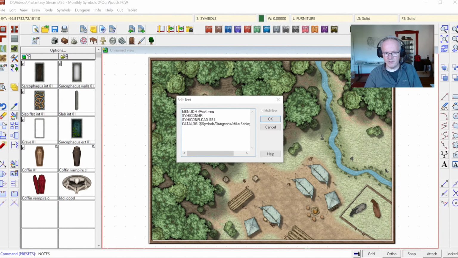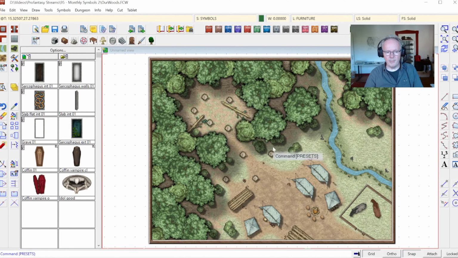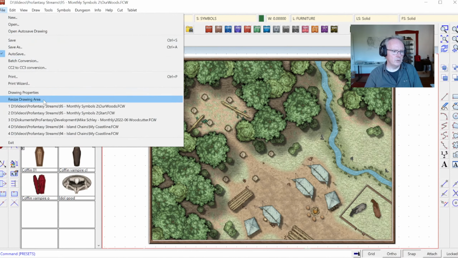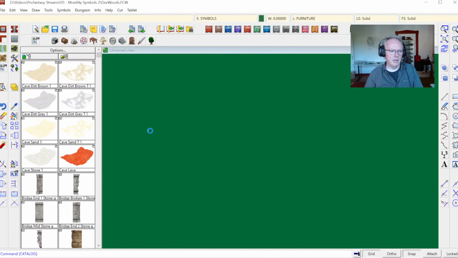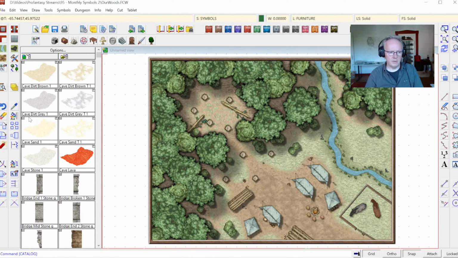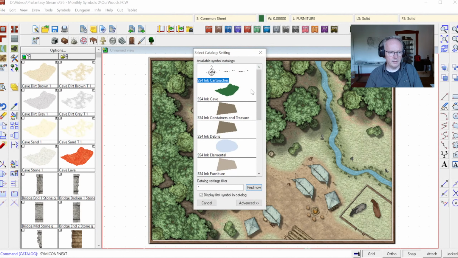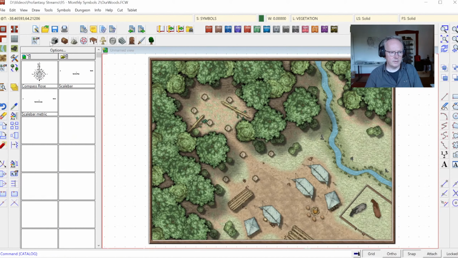As you've seen previously, I have loaded and saved the SS4 master filter settings, and the on open macro does load that when I start the new map. Which means if I just reload the map here, save it, and reload our woods, it will reload the setting, new symbol catalogs, and if I go in and switch between these here, I get to the inks.